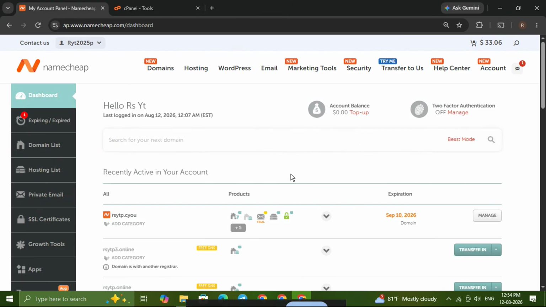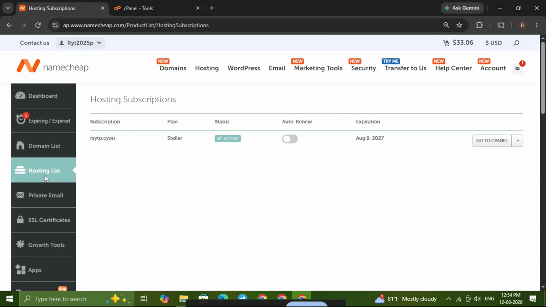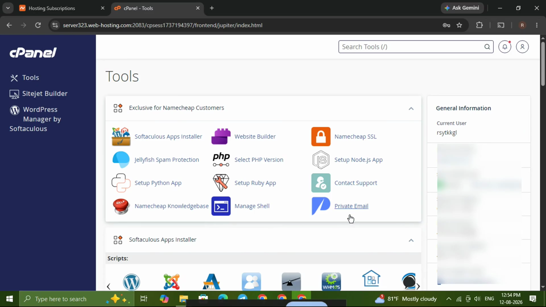First, go to the Namecheap website and sign in to your account. Once you're logged in, look for your hosting products and click on Hosting List. This will show you all the hosting plans connected to your account. From there, find the hosting package that belongs to the domain you want to use, and then click Go to cPanel. This will open your cPanel dashboard, where you can manage everything related to your website and email settings.